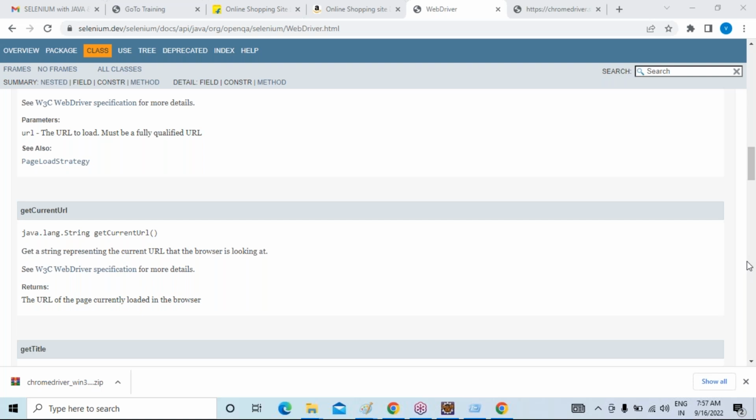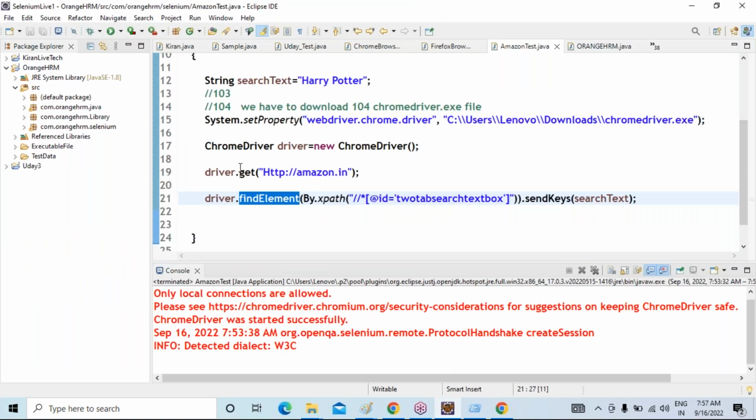Sir, good morning, sir. Yes. Sir, when I change the URL, no need to change the WebDriver, sir? No, no need to change the WebDriver. WebDriver in the sense what?